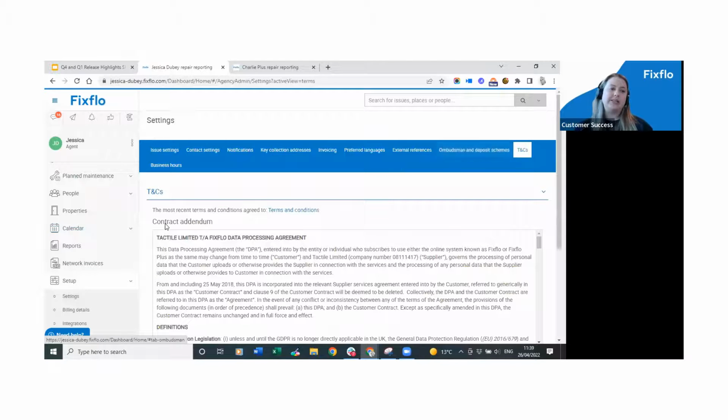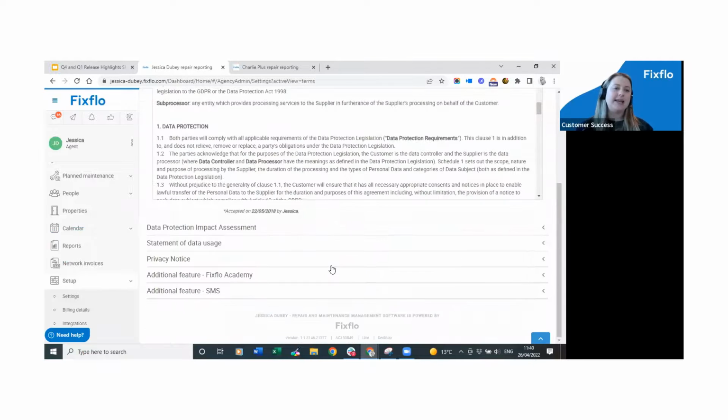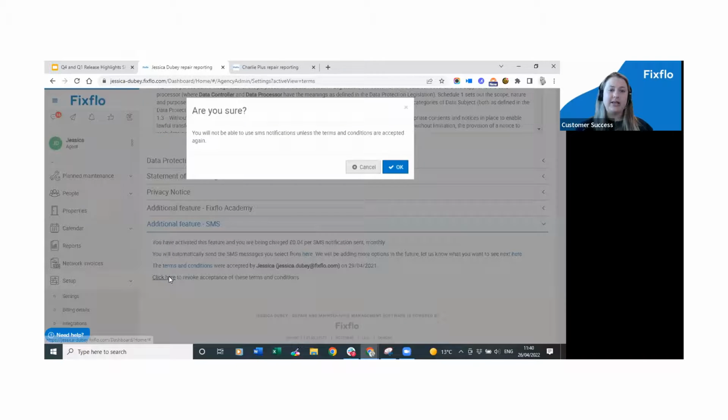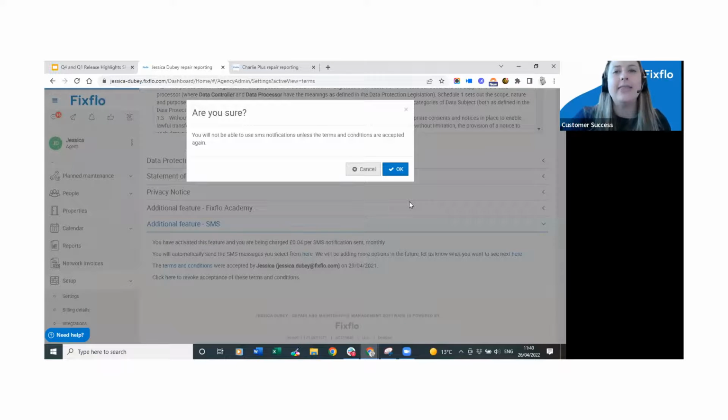If you're the administrator, by clicking on Setup, Settings, and T's and C's just here. By scrolling down, you can, for example, click on SMS and say that you would like to revoke the acceptance of these T's and C's. And that means then that no SMSs will go out anymore and you cannot send them on comments either. This is just something you can now do. So I wanted to show you that as well.